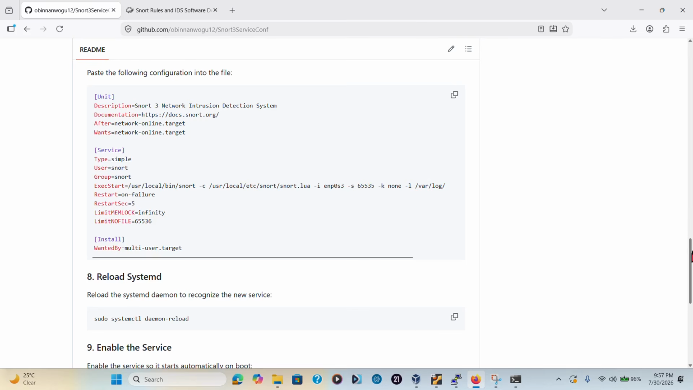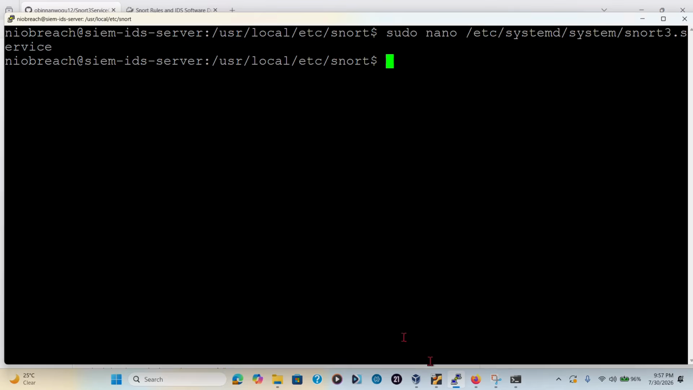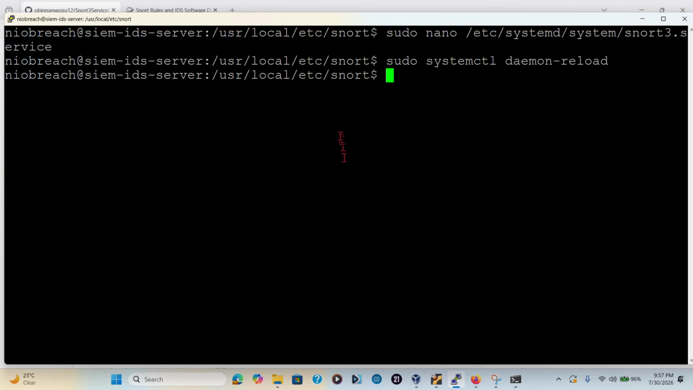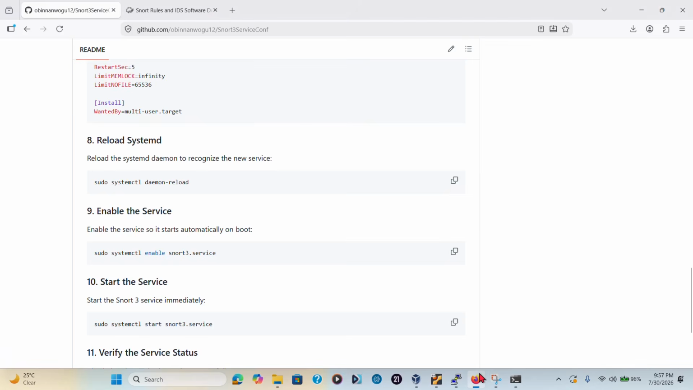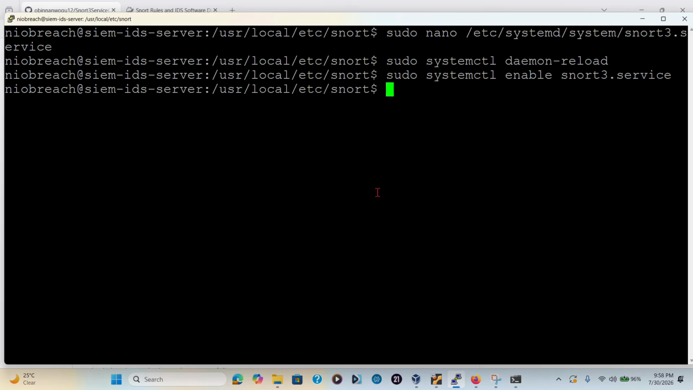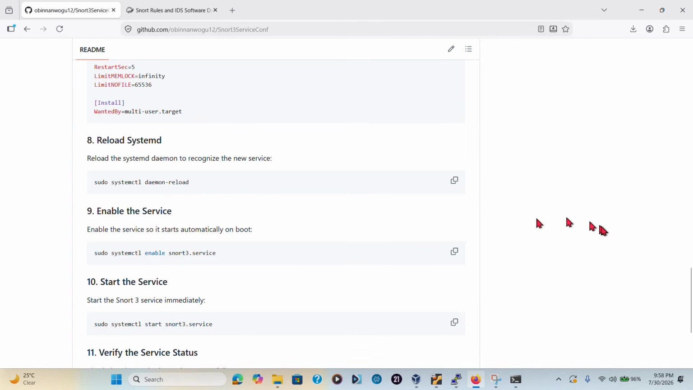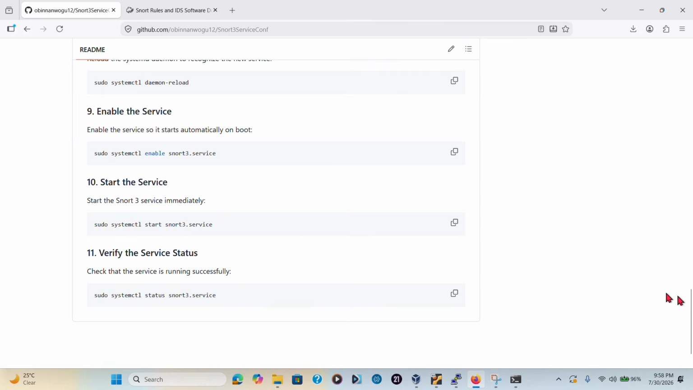Okay, so the next thing, we reload the daemon. So we copy this and paste it right here. We'll make sure there are no errors. If you're getting errors, that means something is wrong somewhere. So next, we enable that service during reboots. All right, so no errors, we're good. And next, we look at the status to see if everything is running fine.